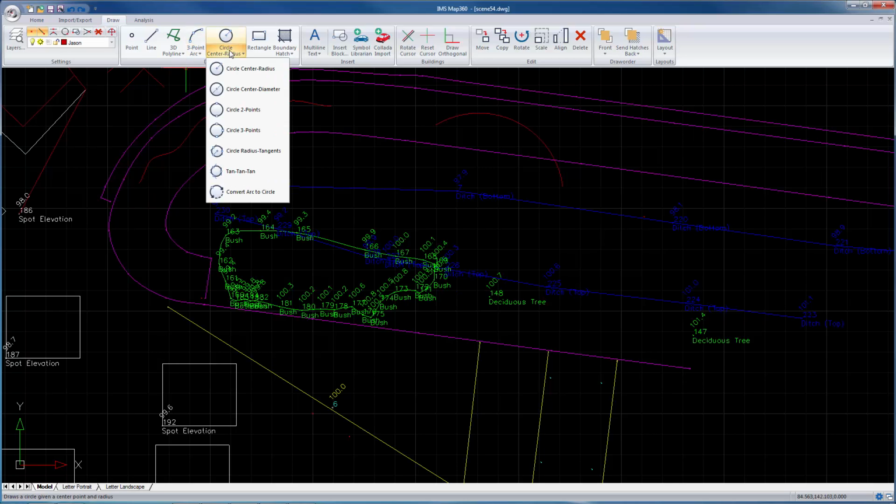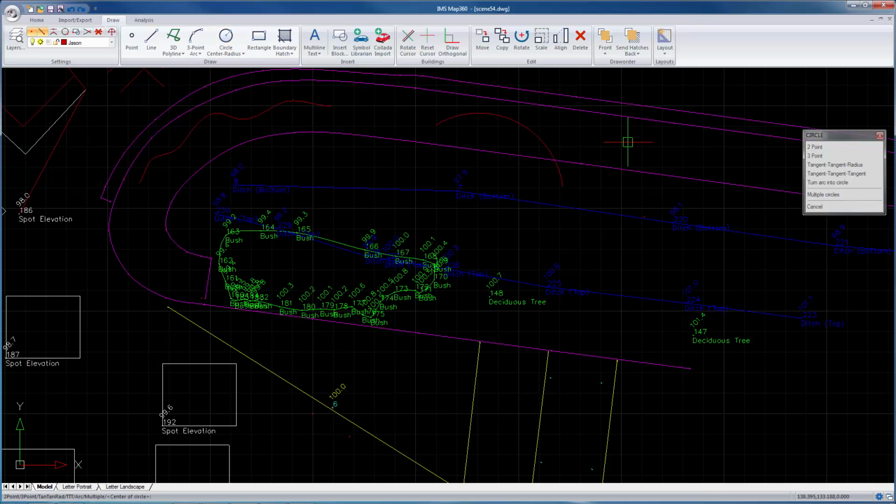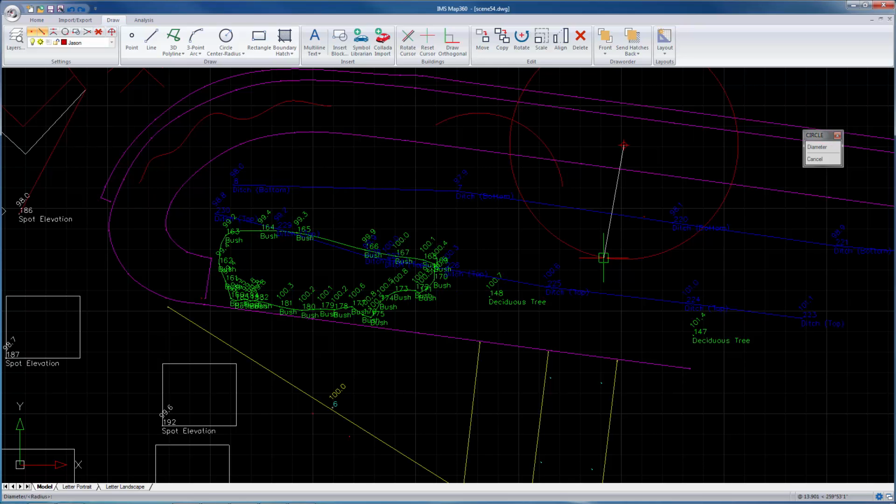Same thing with drawing circles. There's different options or ways you can draw a circle. The most common one is just to define a center and a radius. So you can visually choose the radius for the circle, or if you want it to be a specific distance, you can just type it in here. You can just type a distance such as 5 and press enter, and now that's drawn that circle with a 5-foot radius.